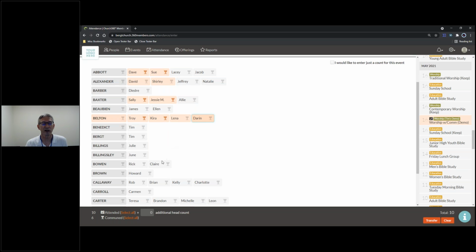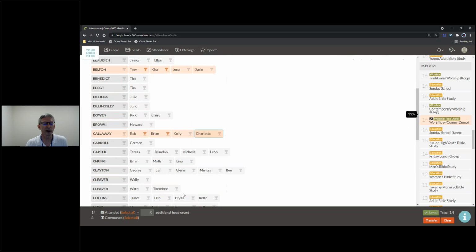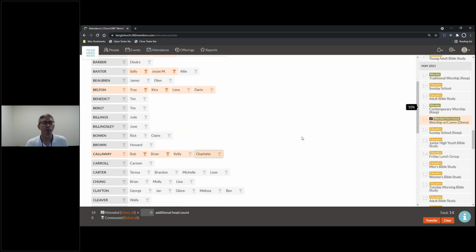So you can see here already with some of these names that I've selected, that in the lower left corner now we see that 14 people have attended and 8 of those 14 have communed. So we do have a subtotal for the communed as well.